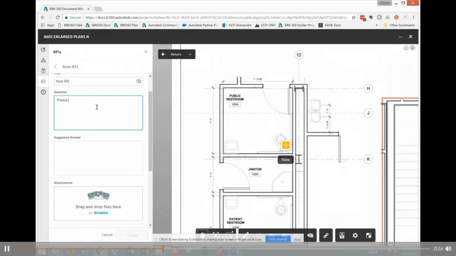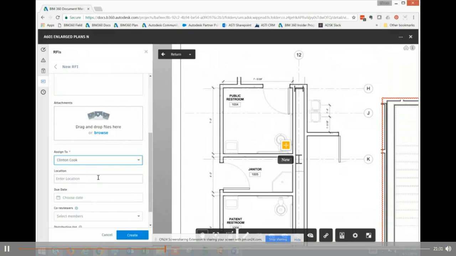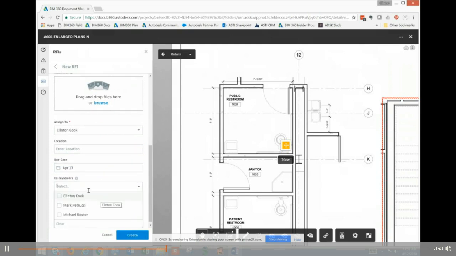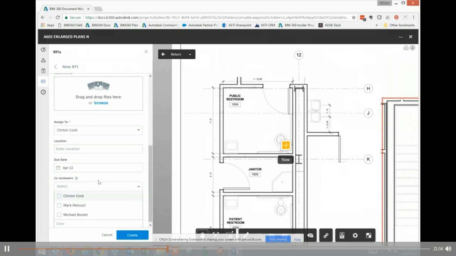So please clarify. We'll just say, please clarify ADA height. We can put in a suggested answer, and then we can assign this to an individual. And this is based off of our RFI workflow. I'll kind of demonstrate that a little bit later. We could choose a date, enter a location, and then we can select members for co-review. And all these little eye icons will tell you exactly who's responsible for it. A co-reviewer can essentially add comments to the review process.